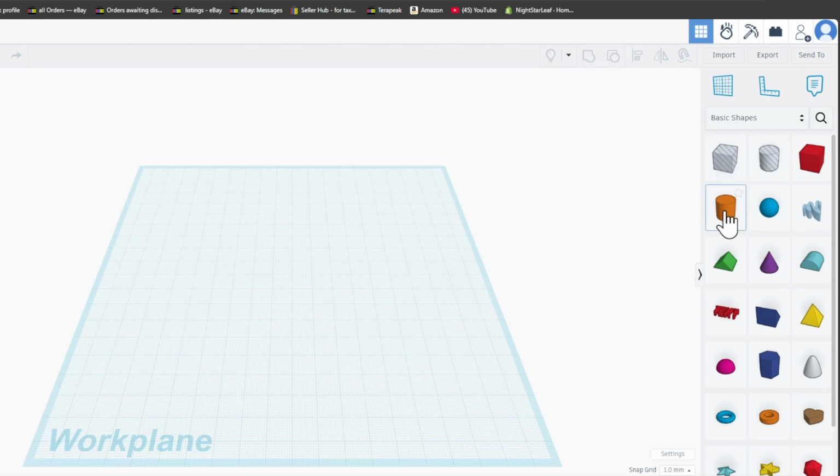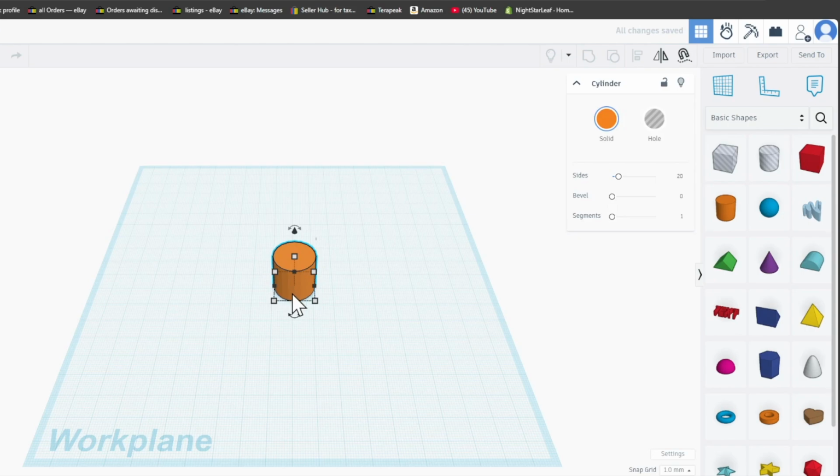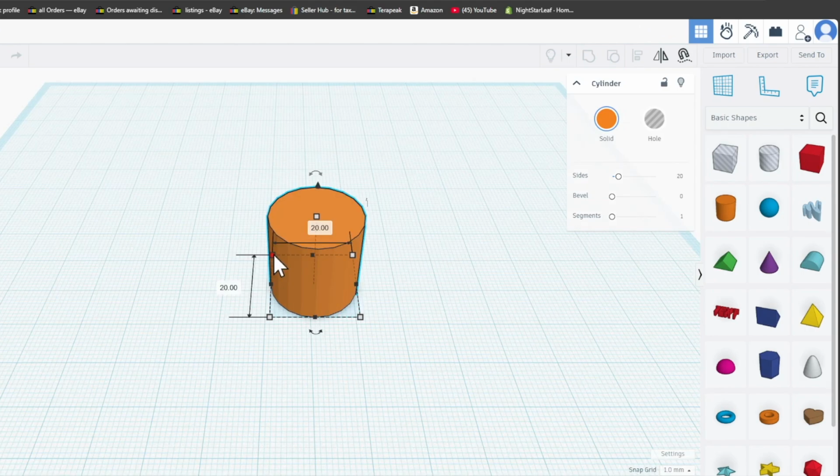So I'm just going to grab the cylinder, move it into the work plane. Now what we can do is to specify the different dimensions here. So it's 20 tall by 20 wide, so what I need to do is just adjust that. And I think it's better to actually type it in rather than try and adjust it freehand. So that's going to be 20. I'm going to make that 15.